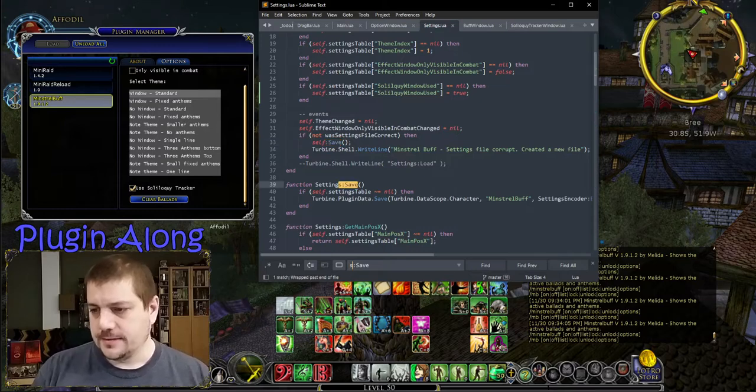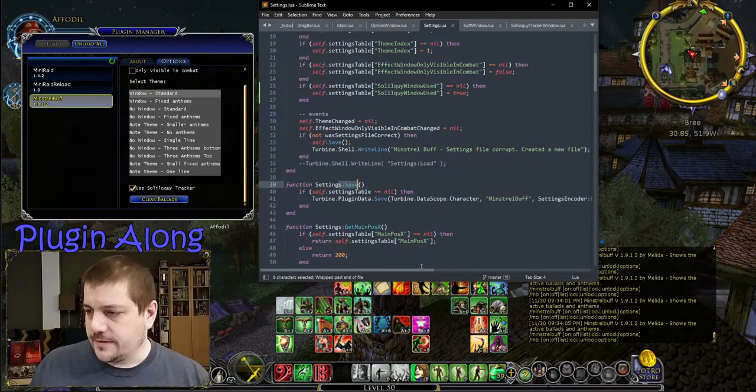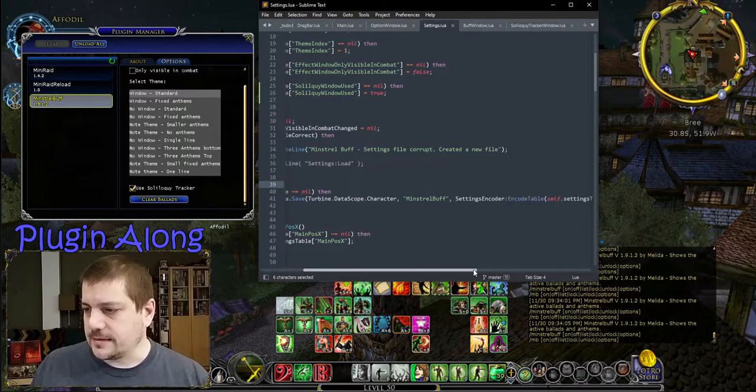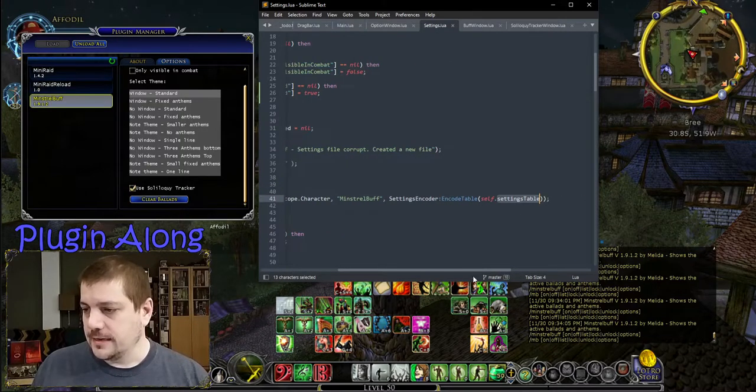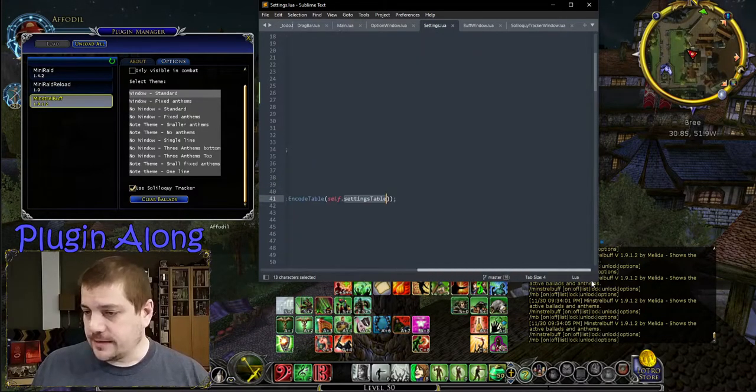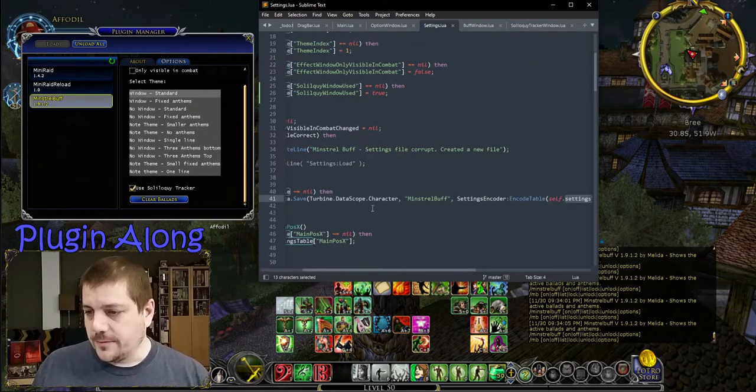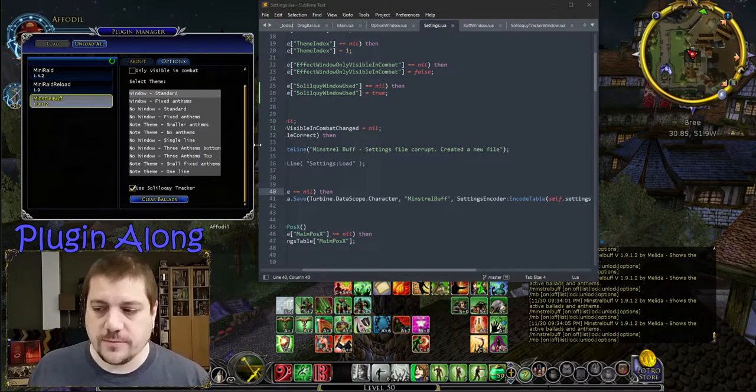Okay. Setting is saved. We have a settings encoder, encode table, settings table. None of that seems particularly suspicious, but we can see that's getting saved to character scope. Let's go check out that file.